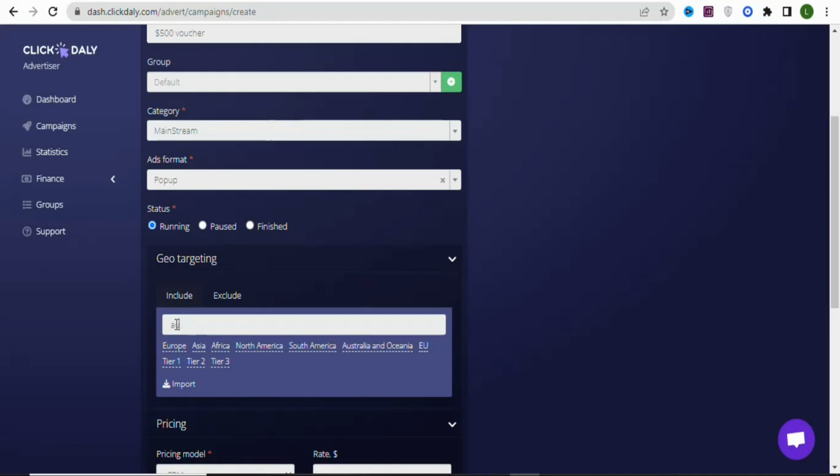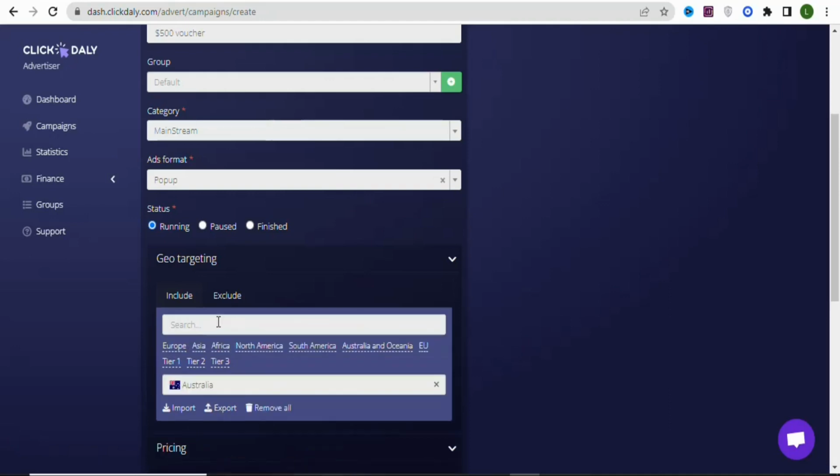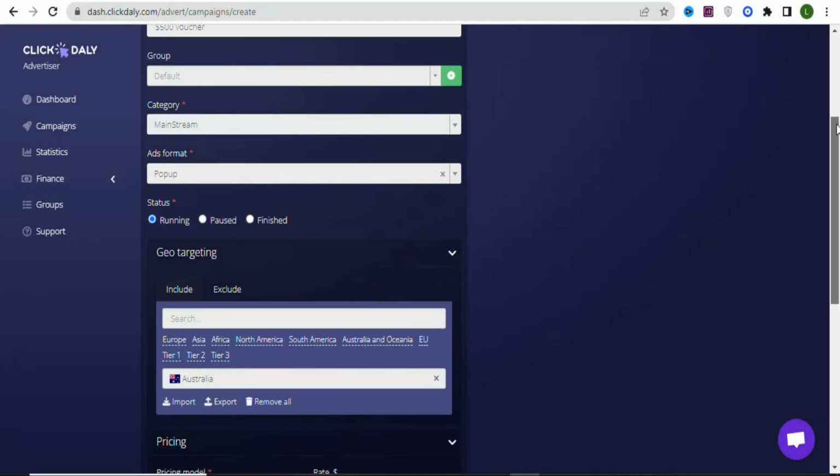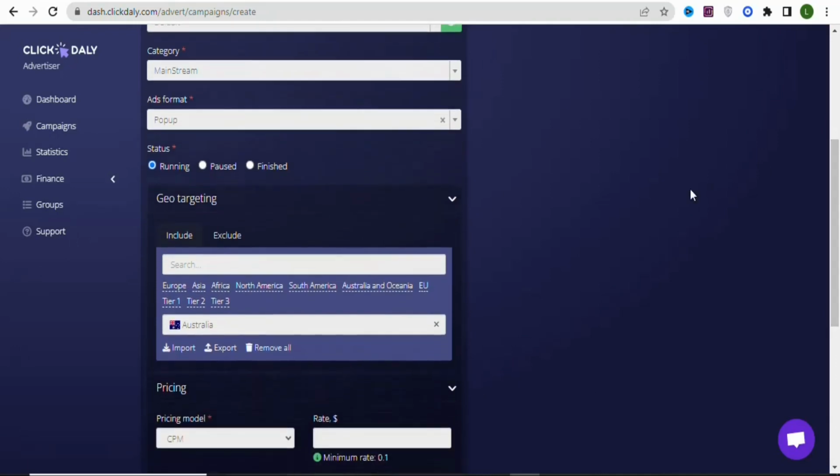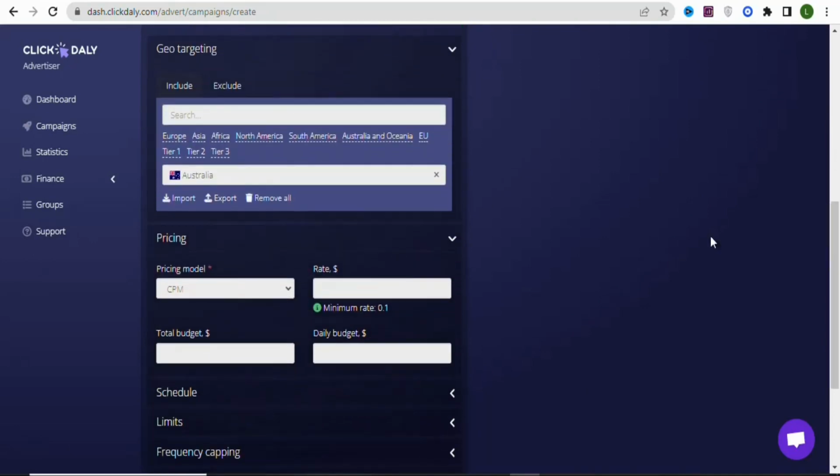So you have to type it right here. Australia. Just type it. Once you type it, you can see it right here. Search. Just select it. Once you select it, you can see it has been selected right here. It is only allowed in Australia. So you have to leave it with that. You don't have to add any country. Once that is done, you are going to scroll down.